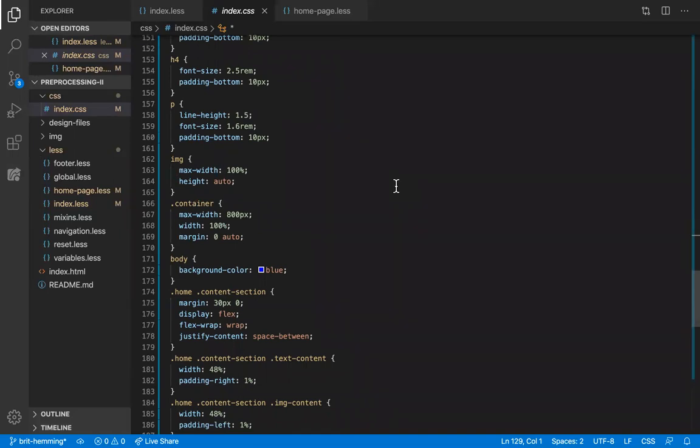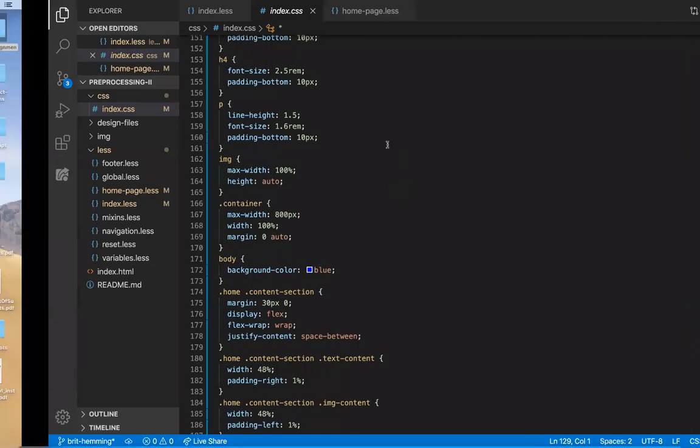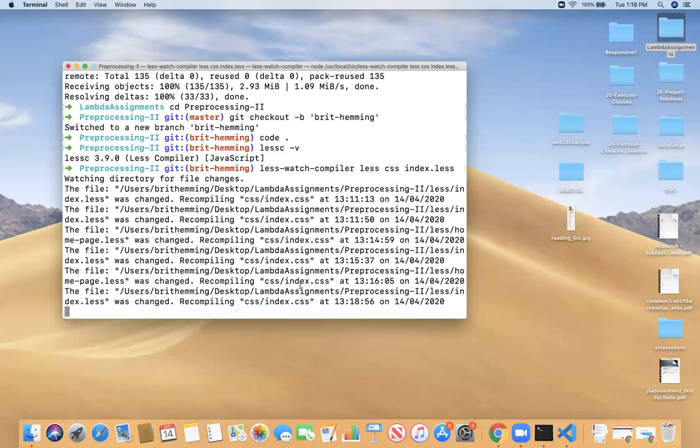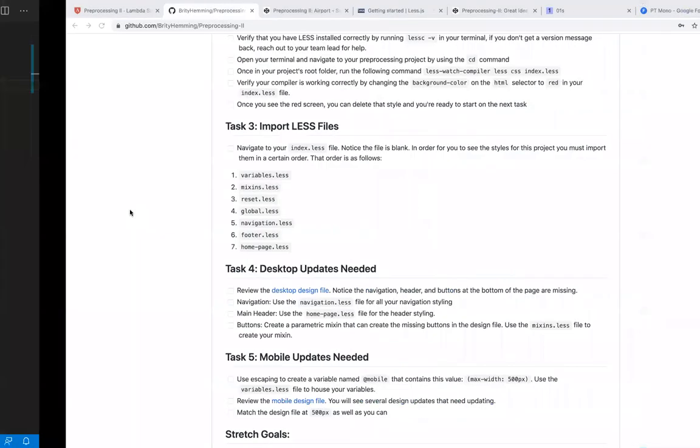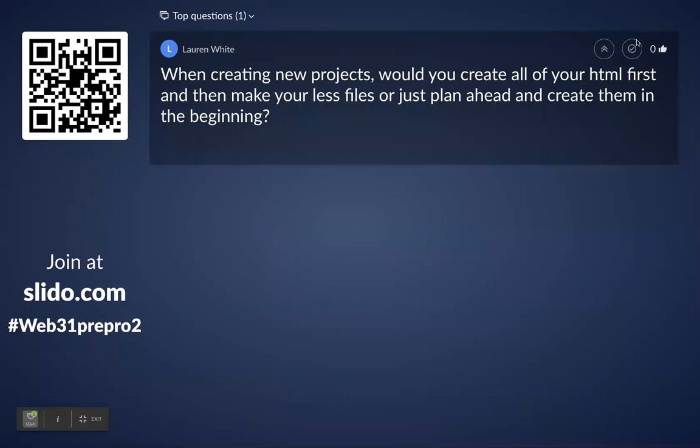If your index.css is empty, please make sure that you've imported things into your index.less file. You won't see anything land on your CSS file until these imports are done. That's why you're importing first before you're working in these files. Okay? All right, I'm gonna see if there's more questions here.